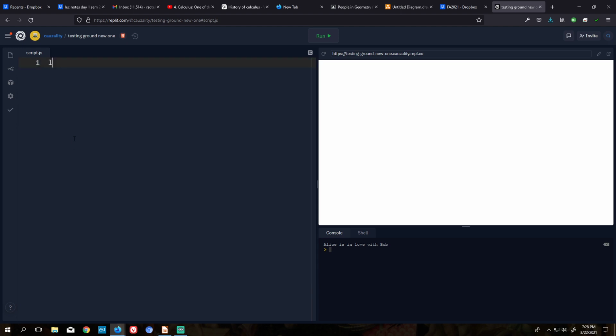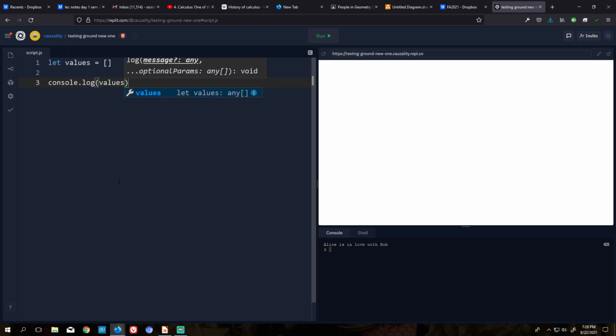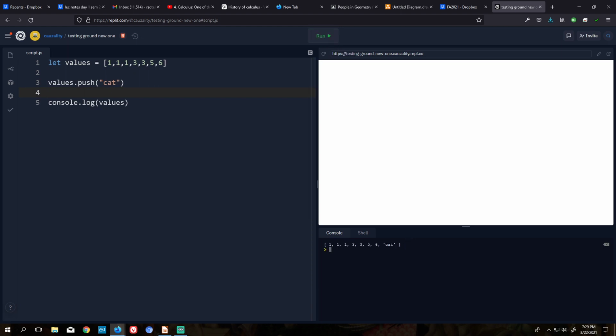So I'm going to say let values equals an empty array. And then I'll say console.log values. And if I say run, you'll see an empty square brackets. But I can put numbers in here. Something like that. And now there's my array. You can add things to your array. So the way you do that is values.push cat. So I'm going to put a word in there. So now there's a word cat at the end.